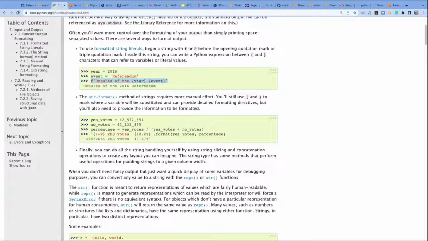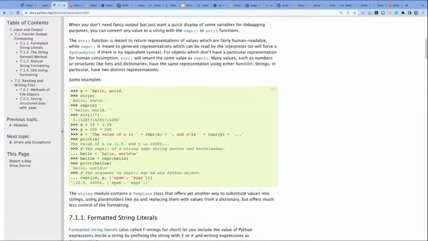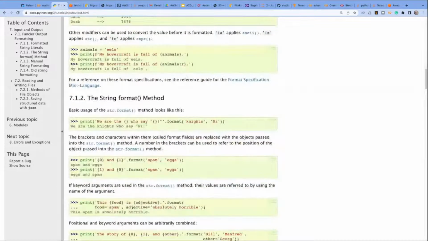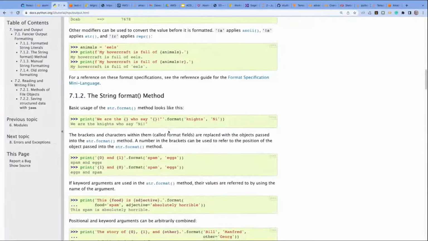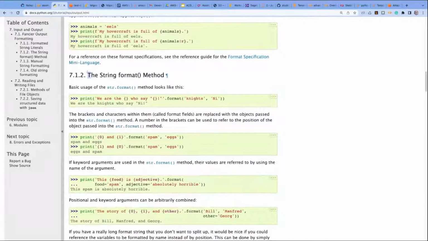So the string format requires more manual effort. I see. Dot format. Yes, percentage. So here's some examples. Looking through the string format. That's definitely more work. So I guess we could try that. We could put the string format method here and just try this, but like make our own version of it.